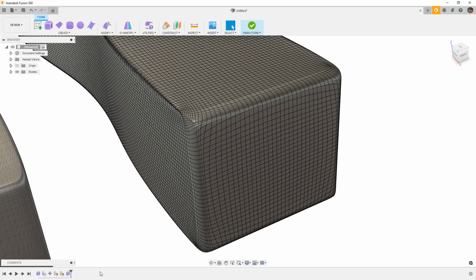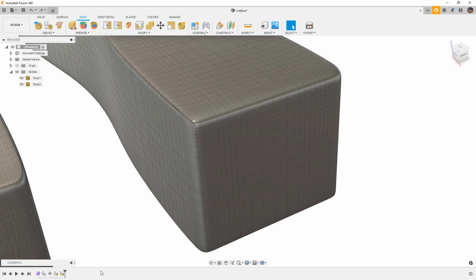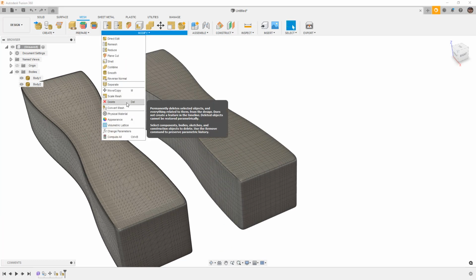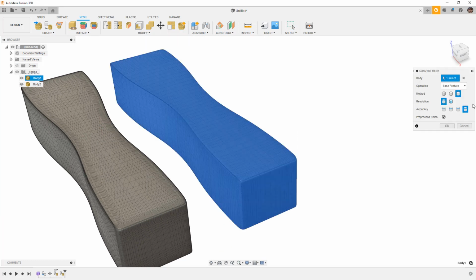So I'm going to use Control Z to undo. And before we do that conversion, let's go ahead and go to Modify, Convert Mesh. This time, instead of precise, let's try the low accuracy setting. Everything else is still the same, still organic, by accuracy, low, and we're going to say OK, and we're going to see what happens.